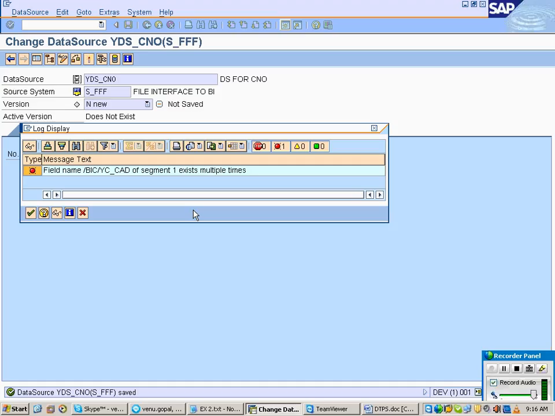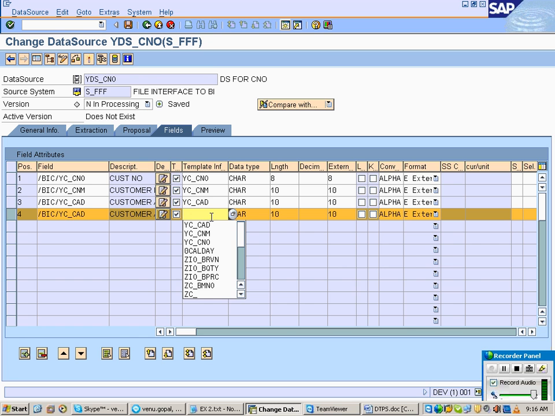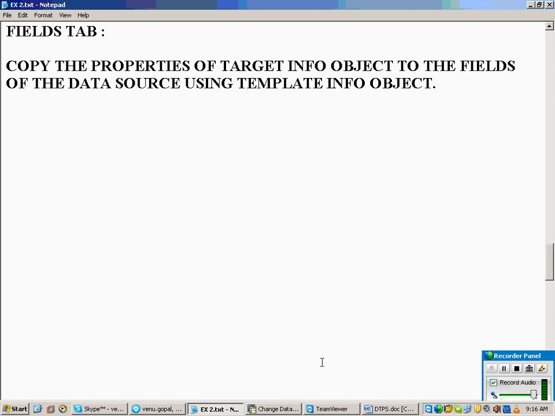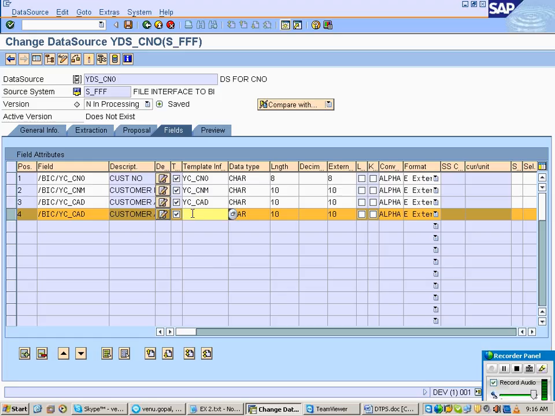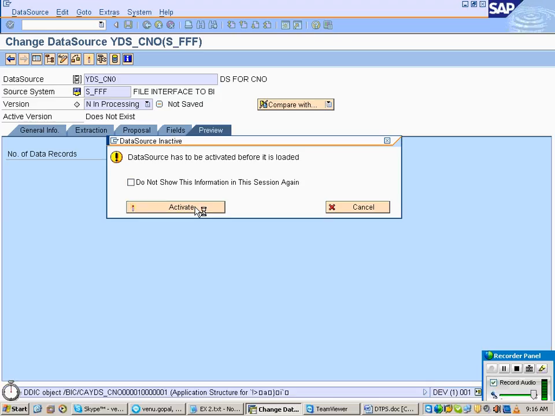What happened? Sorry, I gave address multiple times. Phone number, right? What we have created as phone number. Okay, right. Preview tab, click on read preview data. It is asking me to activate. Now once we activate that, what is happening? It will generate one table called PSA and a structure called data source.